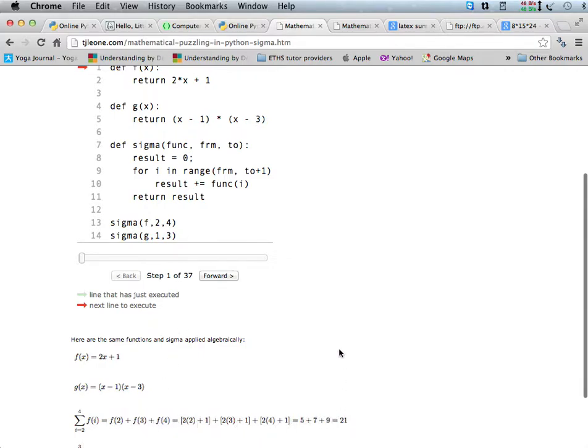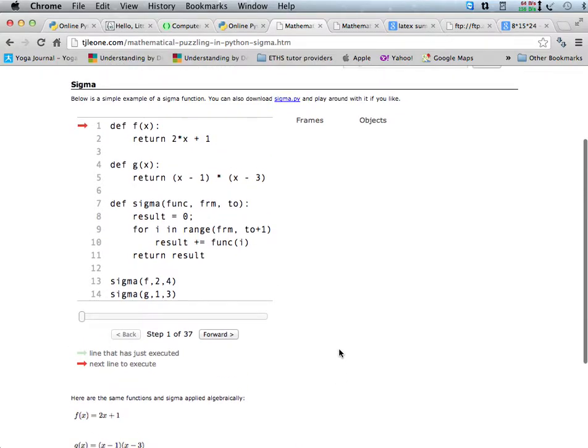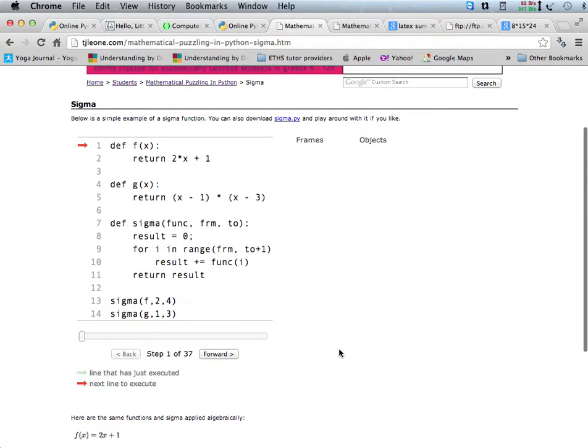So I think what I want to do is just step through this a little bit. And like I said, you can go to this page and play with it yourself. The way it works is it's going to step through the Python code. There's a little bit of a faded green arrow that tells you that a line has just been executed, and the red arrow is on the next line to execute.